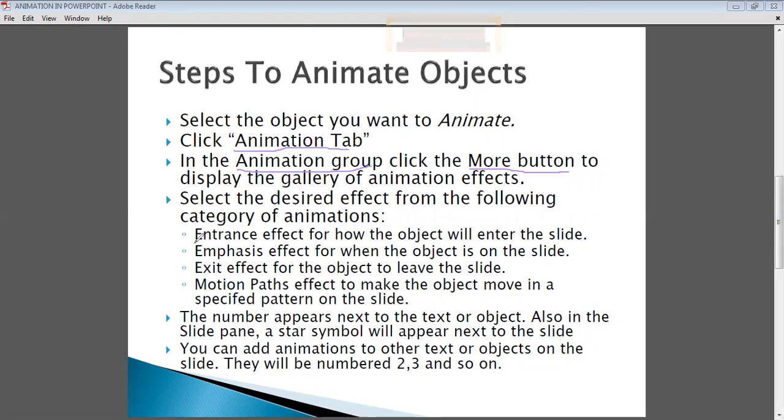The first one is the entrance effect. The entrance effect is for how the object will enter the slide. Then we have the emphasis effect. The emphasis effect is for when the object is on the slide. So when the object is on the slide, the animation that we apply is called the emphasis effect.